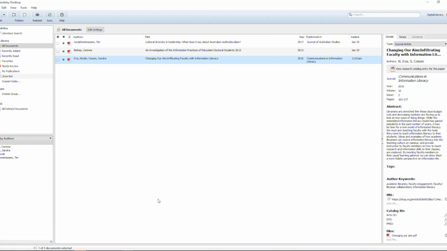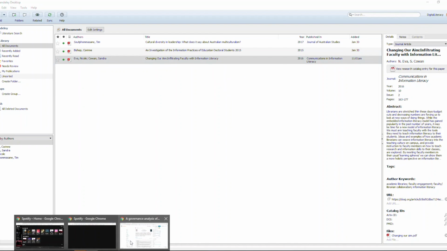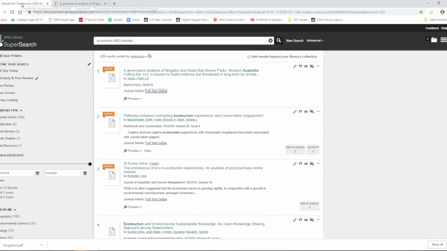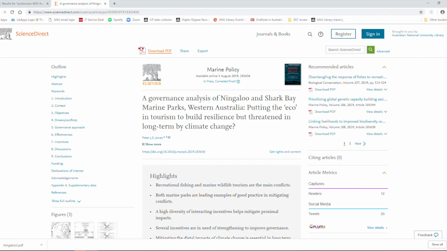The second way is to use the ANU Library Super Search tool. We can run a search for ecotourism and Australia. By doing that, we can then select the first article, full text online, that we want to be able to access. This one's about Ningaloo Reef and Shark Bay. I select download the PDF.